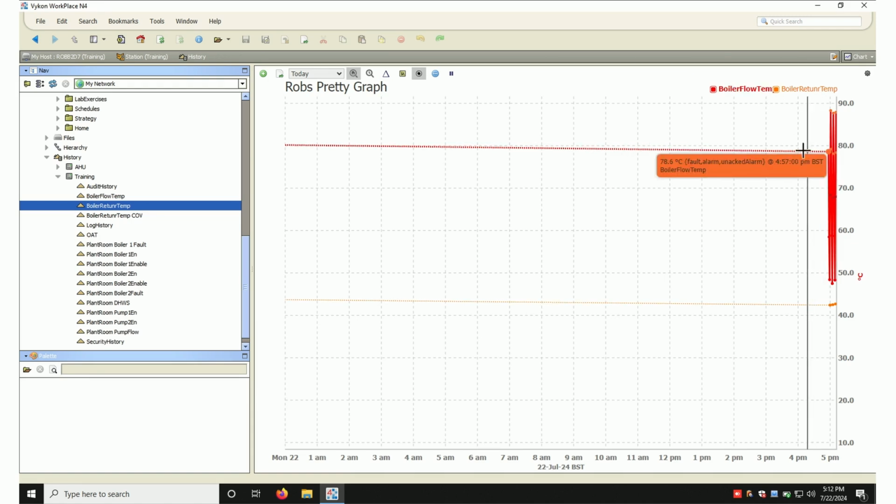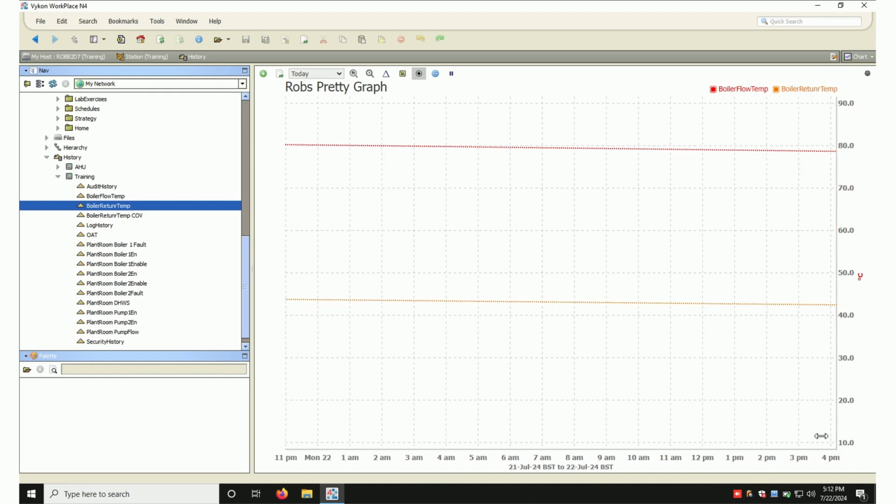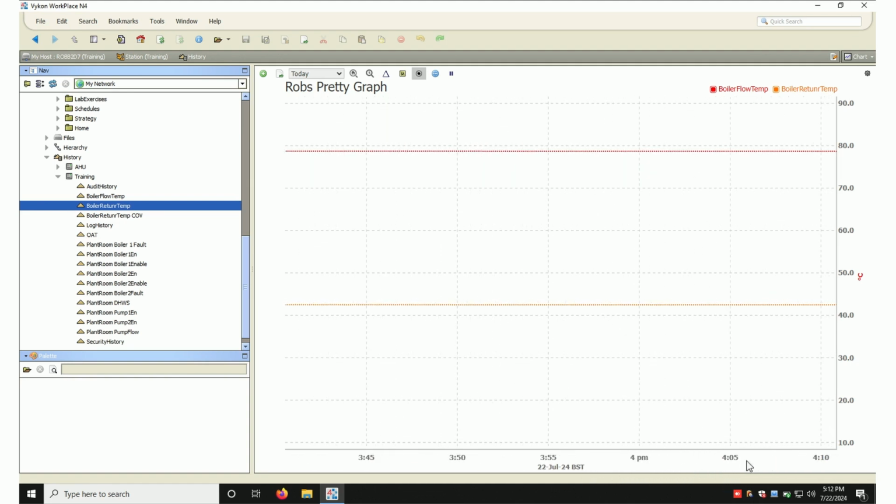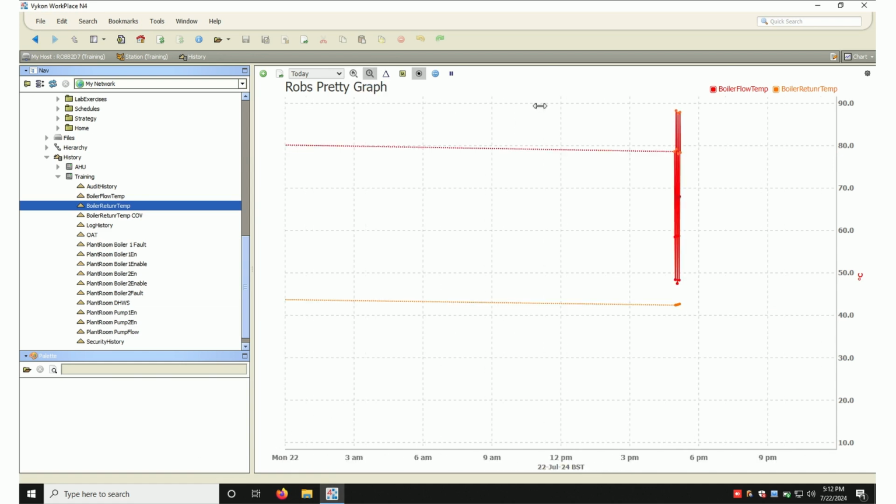Now, my station's not been running for some time, and here's the live data, so I could click and drag over that live data and go and view it there. So I'm just going to keep coming along to 5 PM. Or I could reset the graph to go back to live data.